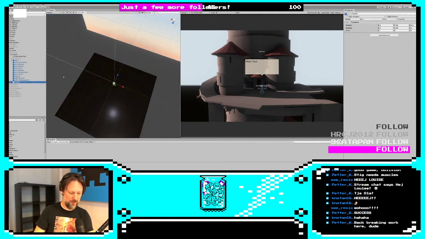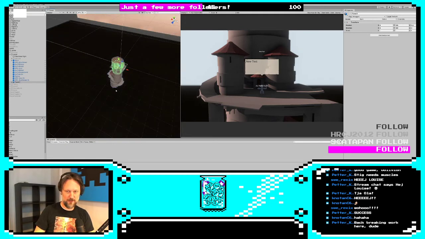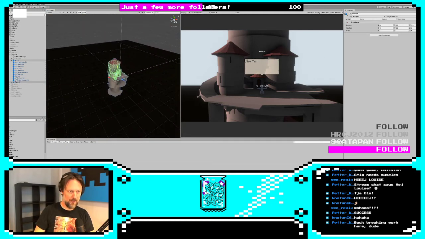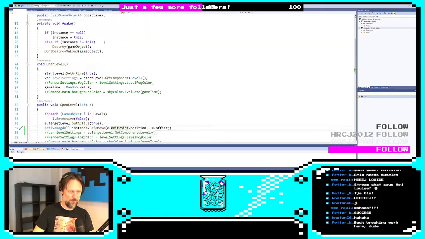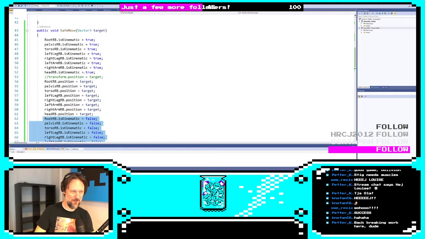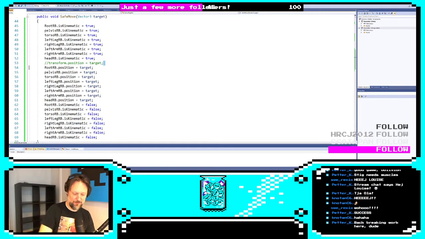Where is my tower here, and it is rotated 180. That should not be a problem though. That scene is not rotated, and this is not rotated. That is though, but that should be fine as long as this transform. But maybe we should do an improvement to the safe move to make it a little bit more safe. Oh god, this is ugly stuff. I'll address this. This is not how you're supposed to do things.